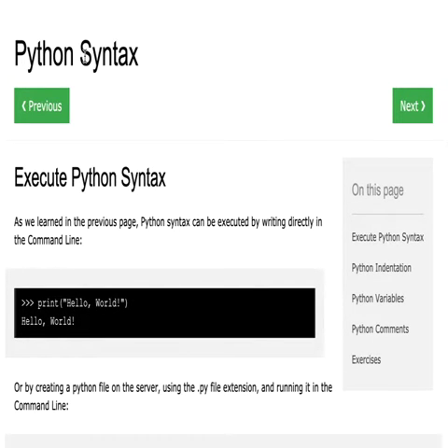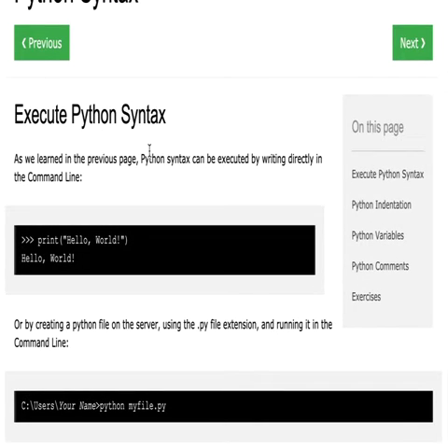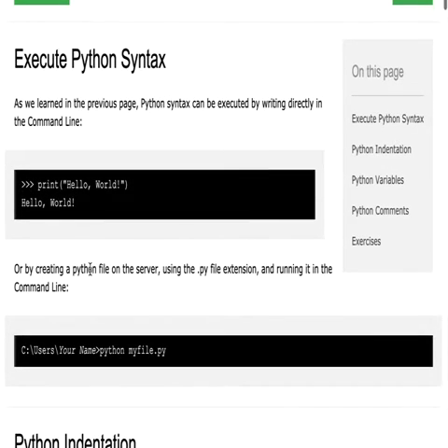The other important thing is the Python syntax. What is the syntax in Python we have? So you can execute Python syntax. The first important syntax is the print. This print syntax is executed by writing directly in the command line. Let's say you have print hello world, and then it will give you the result, which is hello world.